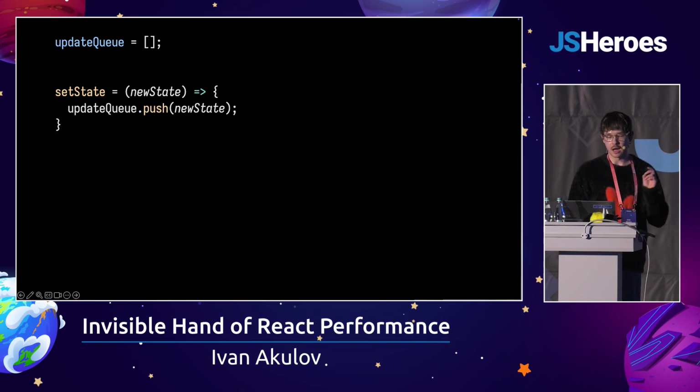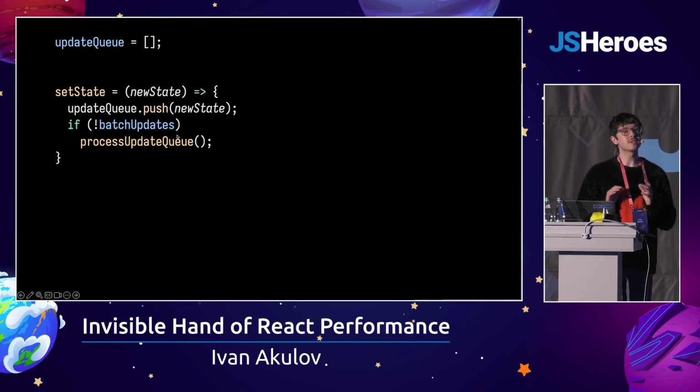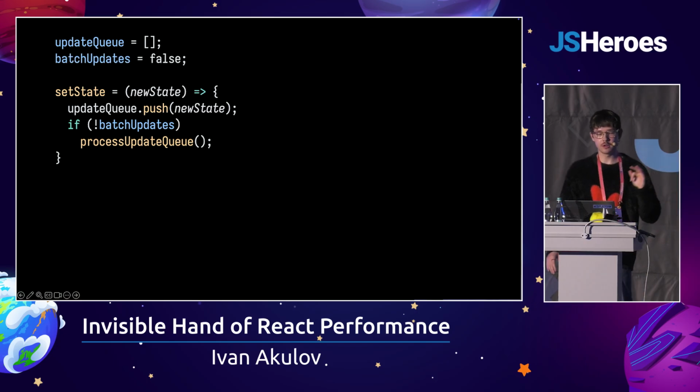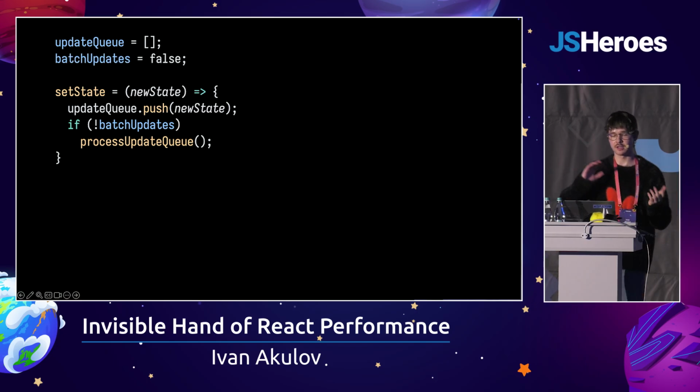Second, after queuing the update, React would check if it's batching updates right now. If it's not, if batch updates is set to false, then setState would process the update right away. But if batch updates is set to true, then no processing would happen. setState would only push the update into the queue and do nothing else. Batch updates, by the way, is just a simple global flag that various parts of React can set to true or false.